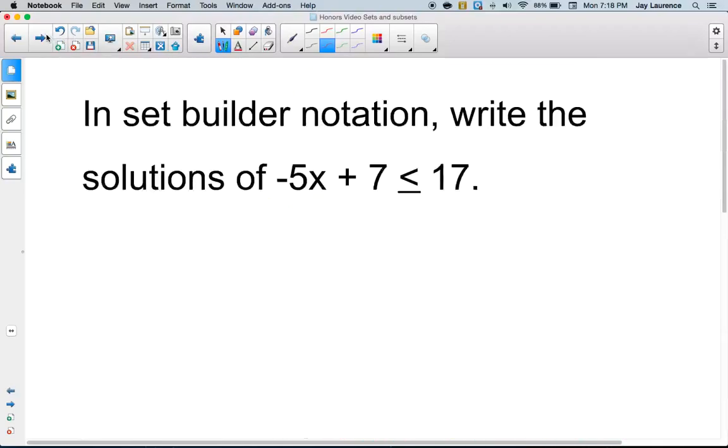Now, I want you to solve this inequality and then do your best to write the solution in set builder notation. Okay, go ahead and do that. Pause the video.